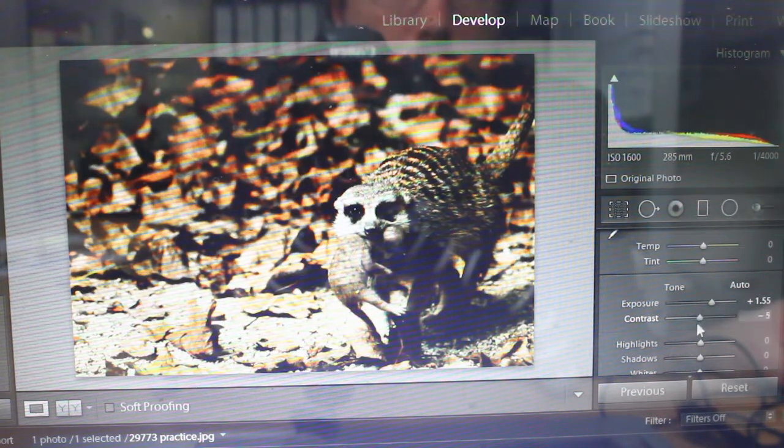So whether or not you want contrast just depends on the image. This is quite a soft moment between a mother meerkat and its meerkat child. So I might actually take the contrast down a little bit just so it's a little bit softer to look at.